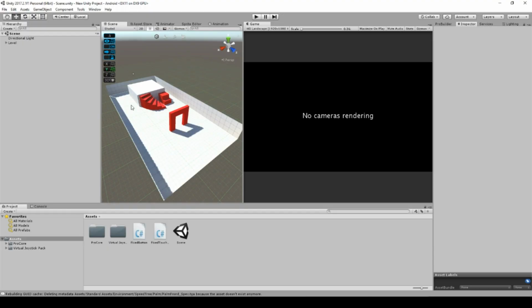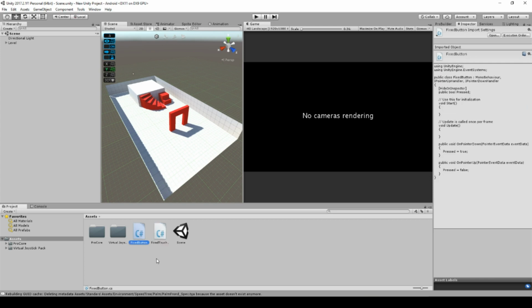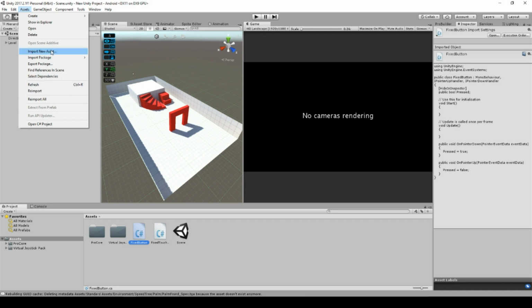So I loaded up this demo level and you should make sure that you have everything in place. So one thing is a virtual joystick pack. The link is in the description. This is an asset you get from the asset store. So the next thing are these two scripts. These are also in the description. You can download them and import them into your project. And the last one, there we go.